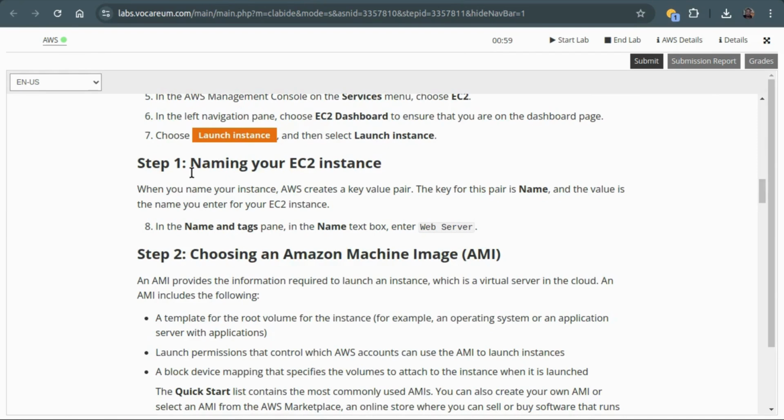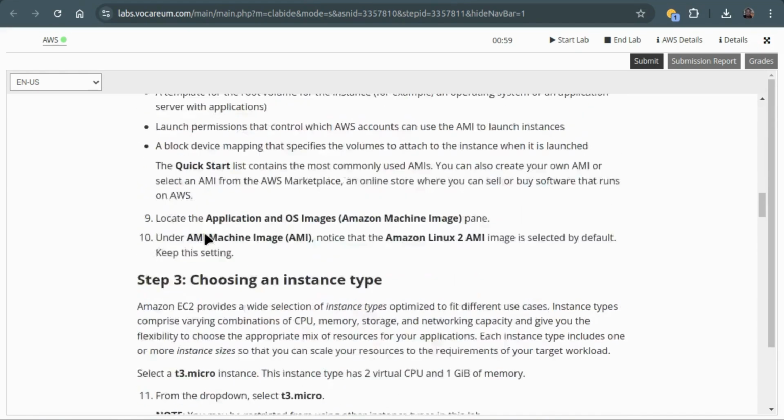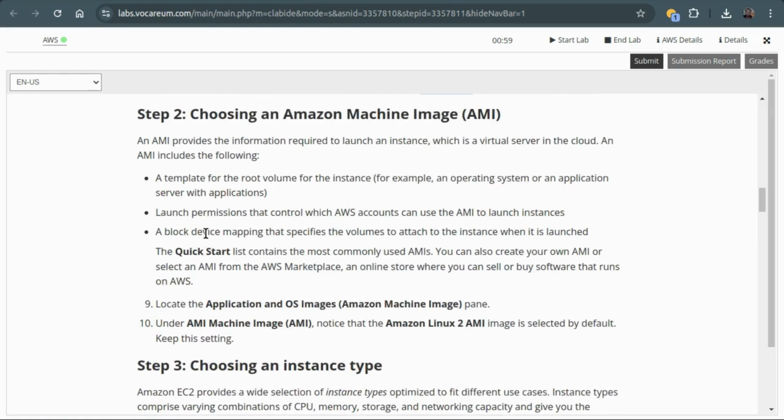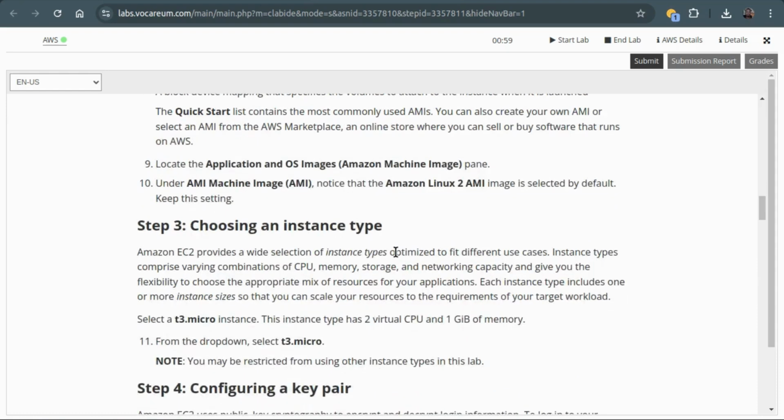So the very first step is naming our instance. So we will name our instance, and the name tag that we've been given, we have been told to use web server as the name. And then on the second step, we are going to be choosing an Amazon machine image. In these instructions here, we've been told to use Amazon Linux 2 AMI, Amazon machine image. That is exactly what we are going to do.